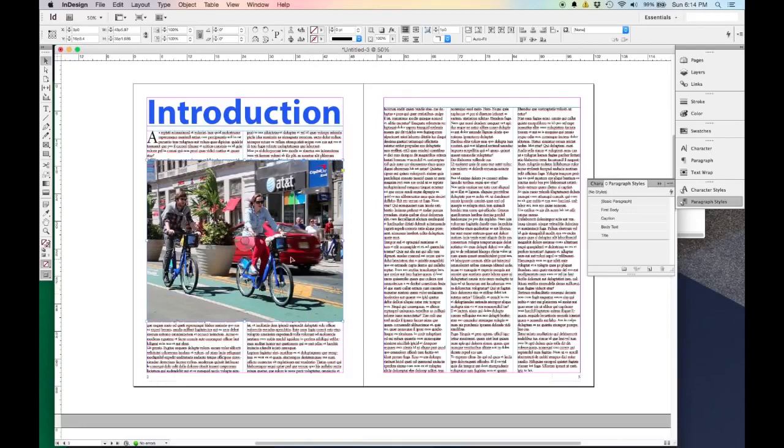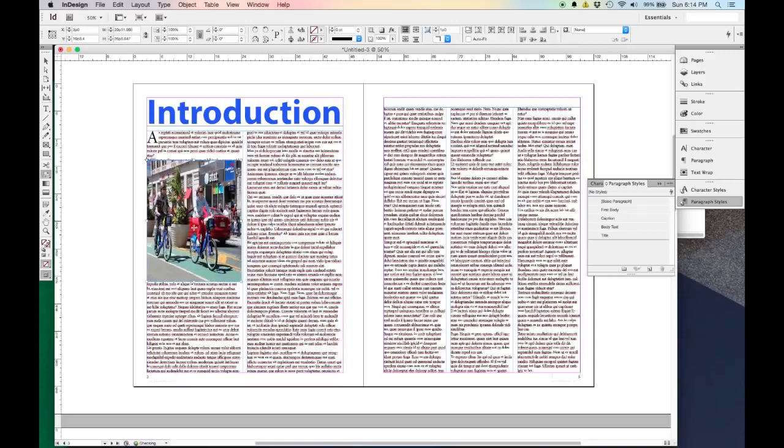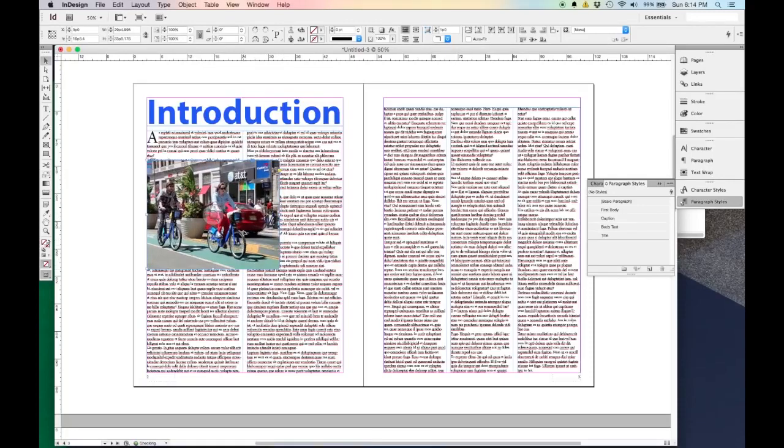That's still too big, so I'm just going to make it even smaller. The reason you hold the Shift key is because it will proportionally scale the object. If I let go of the Shift key, it will scale it to any size, and then you get really distorted images. You want to avoid this from happening, so instead, just hold down the Shift key.